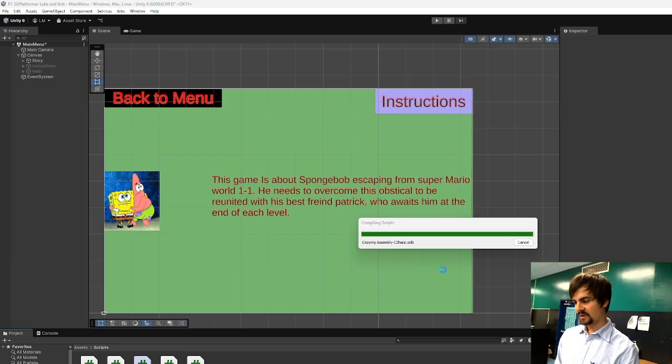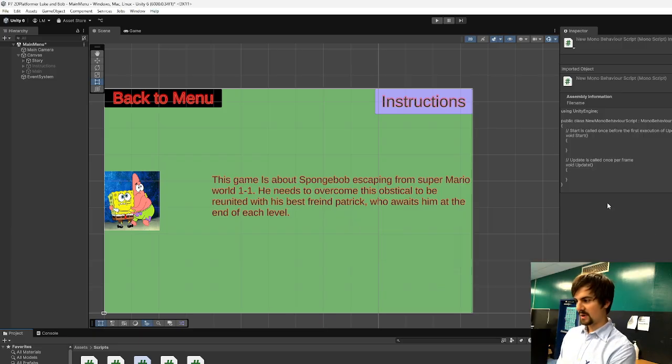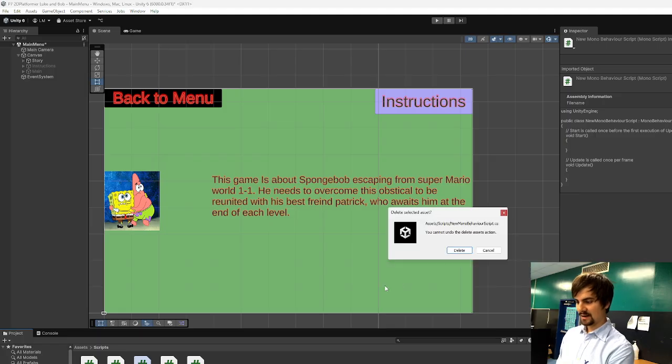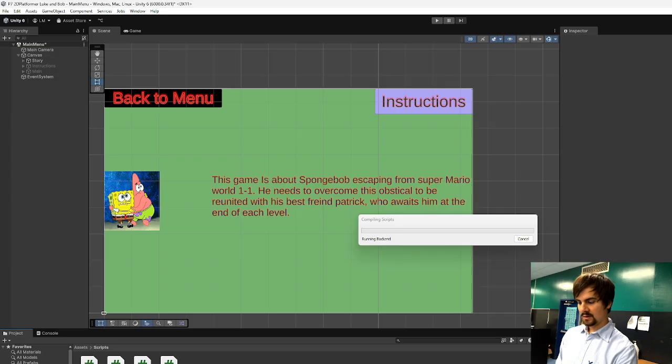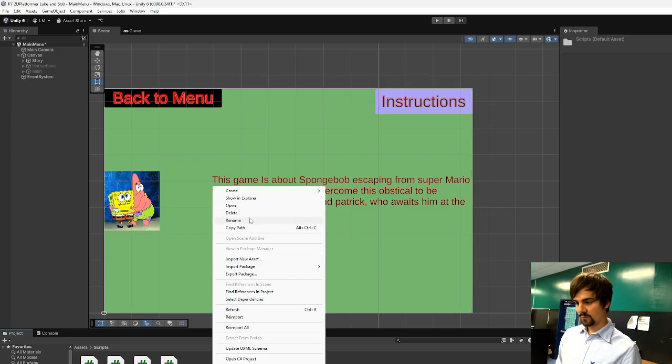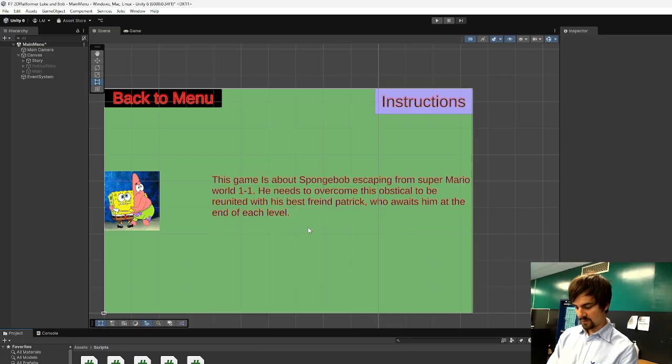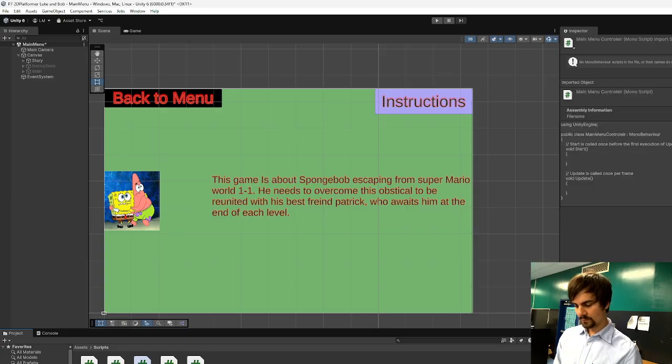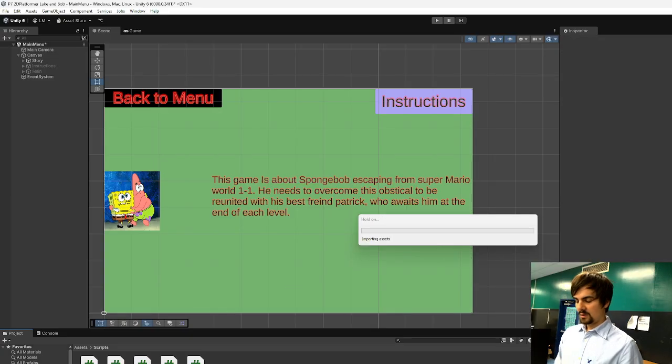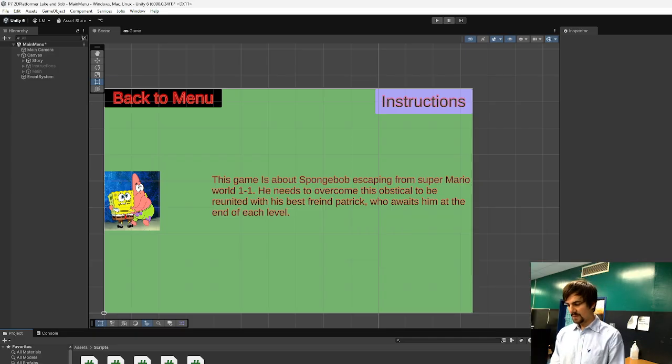Whoops, this script is broken. I named it new MonoBehaviour script by accident. I'm going to delete it and get a new one. I don't want to deal with that issue. It's going to cause problems later. I'm going to create a new MonoBehaviour script, and I'll call it main menu controller. Now I have this main menu controller.